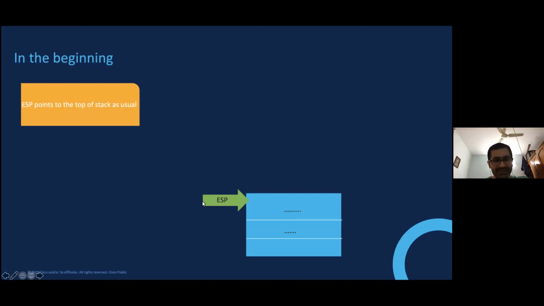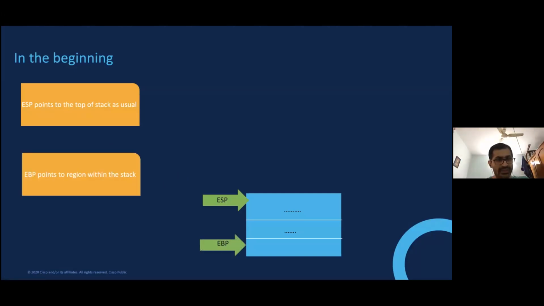And how it is being determined, it's basically there's a stack pointer which tells you what is at which location currently the stack is pointing to, and at which location your values would be stored, right? So that is your stack pointer. So generally, yes, the stack pointer would point to the top of the stack as usual, right? And there is a base pointer which points to a region within the stack, right? So generally, the stack pointer would be pointing to the top of the stack, and the base pointer would be pointing to the base of the stack, right?